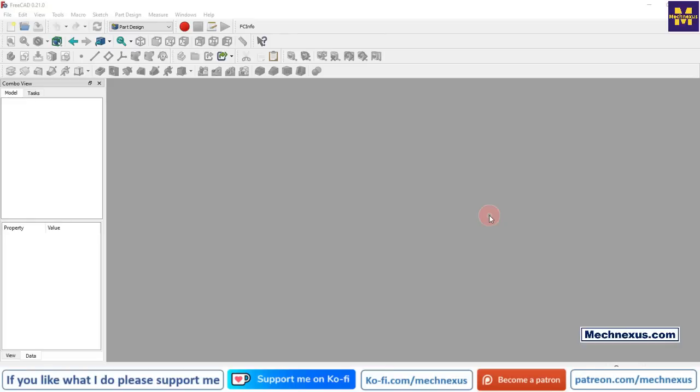Hello friends, welcome to FreeCAD tutorial, and in this tutorial we will learn the thickness features in a Part workbench.